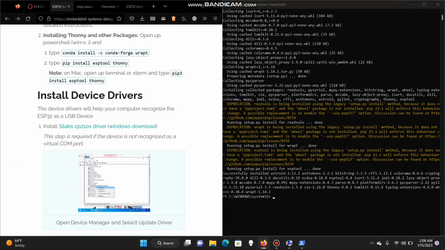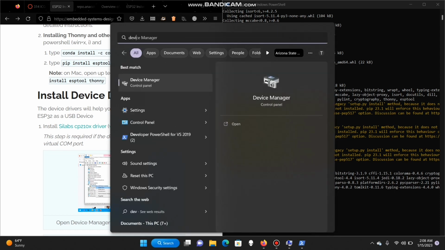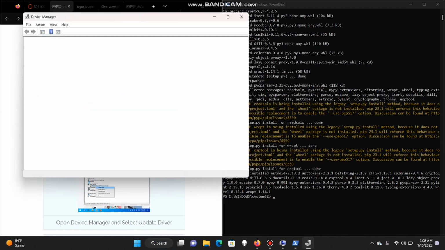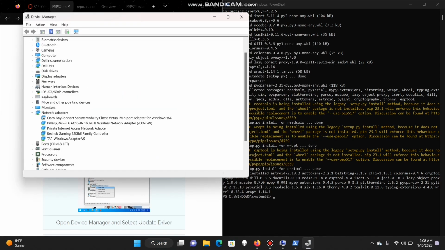Next, try to plug in your ESP32 onto your PC and let's check whether you're able to detect it or not. Let me just plug it in. Let's go to Device Manager, and on the ports, you can clearly see that it says Silicon Labs CP210x USB to UART Bridge. This means that my ESP32 has been connected.